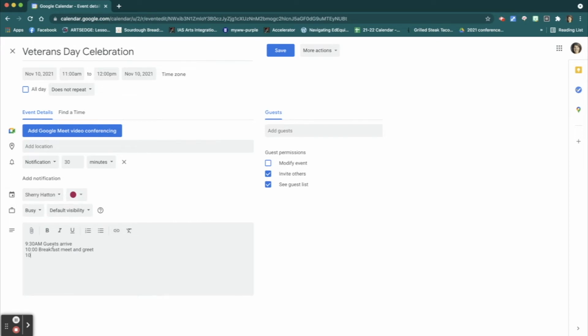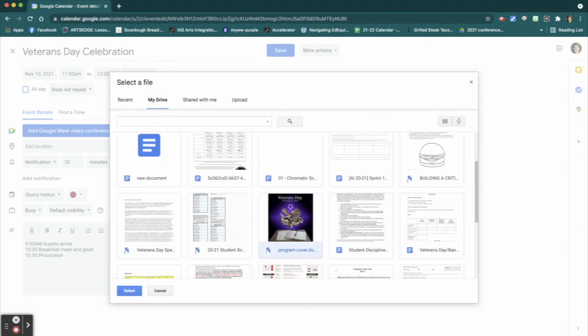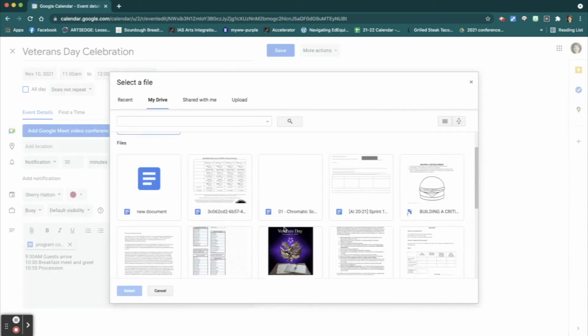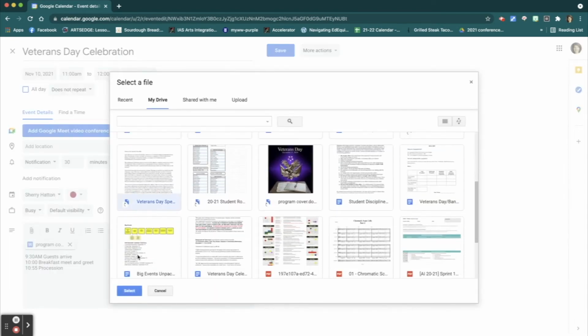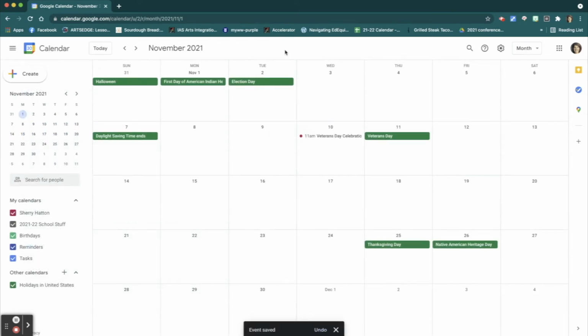Our procession into the auditorium, and the program begins at 11. In addition to those notes, I can add attachments. So I already have a concert program and some of the speeches that some of the kids will give. So I can have this all right in our calendar. Kind of a one-stop shop for everything. And now, next year and the years to come, I can come back and reference this, and I'll be able to find everything.